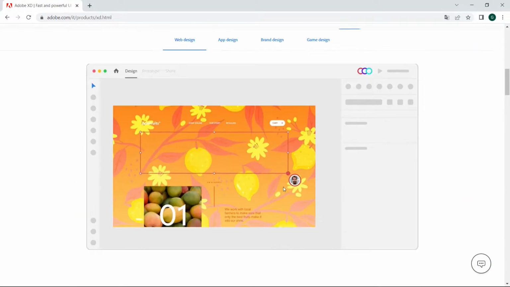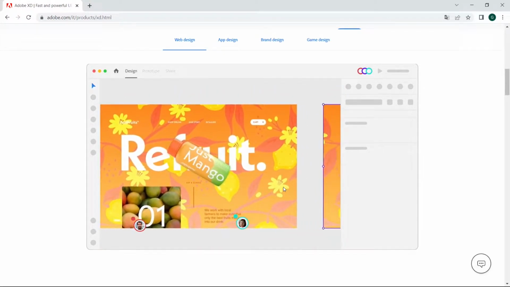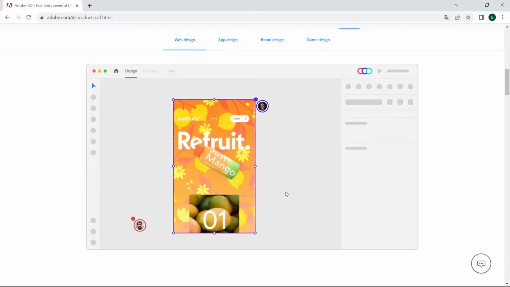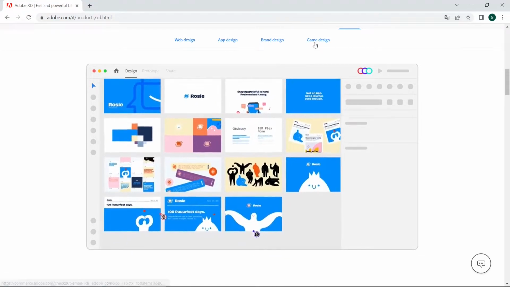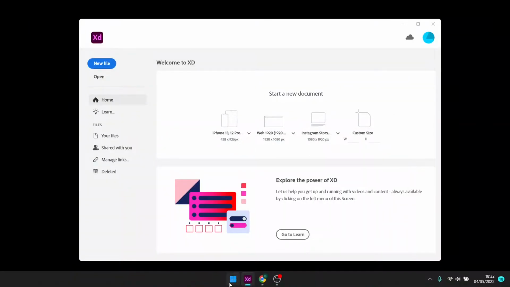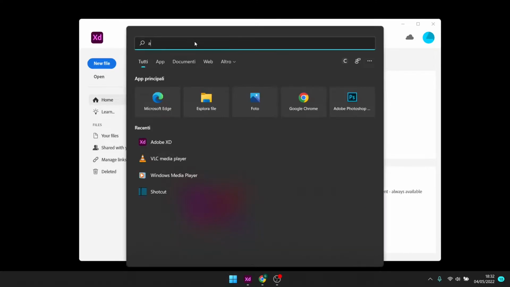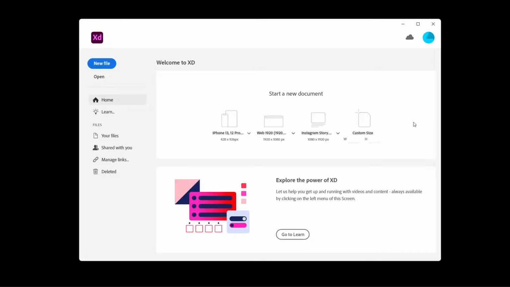From this webpage, you can also take a first look at what Adobe XD is about. With this program, in fact, you can do web design, app design, brand design, and also game design. Once you have bought and downloaded Adobe Experience Design on your computer, you will find it in your computer apps. And once you've opened Adobe XD, you will have in front of you this welcome screen.